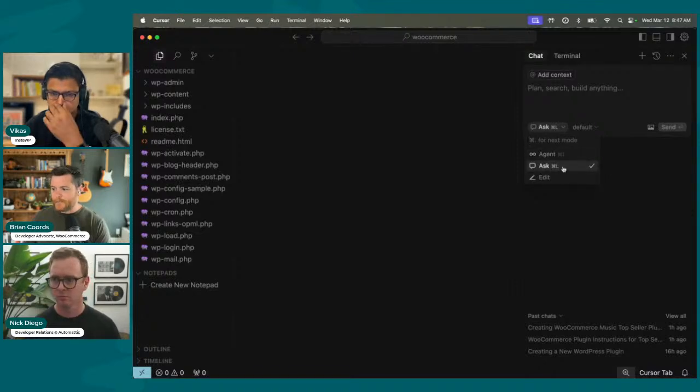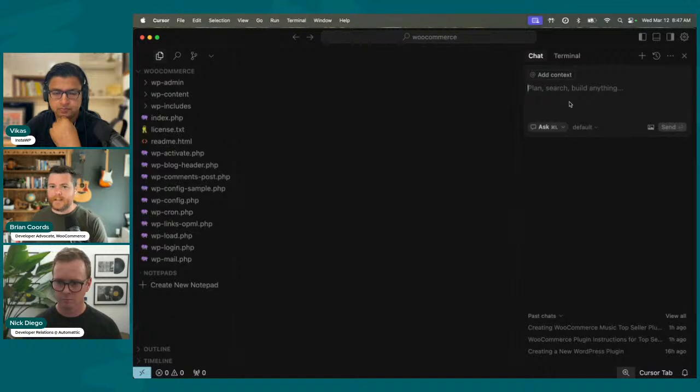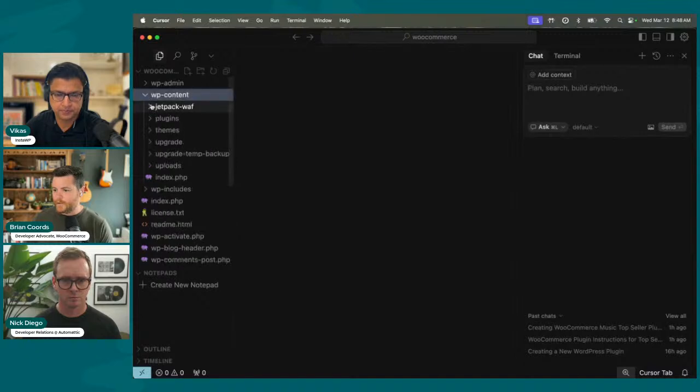What I like to do is start in the ask mode and plan things out. So this is like chatting with your code base. Yes. In this context, it's indexed everything in my code base. Right now, it's a standard WordPress, so you can see all the different plugins and themes and everything.